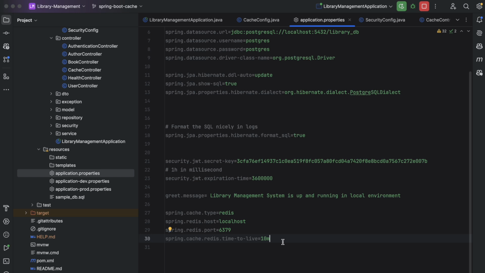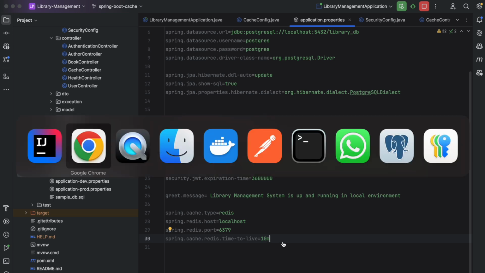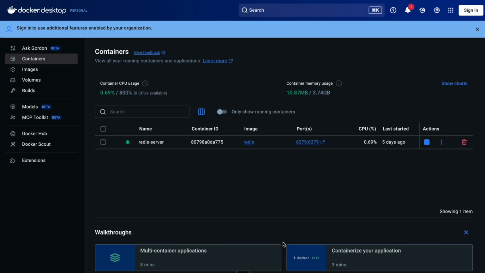You can run your server in your local machine also, or you can run it in a Docker also. It's just that you have to map the port from the Docker to your local machine. So let me show you where the Redis server is running. So here you can see that my Docker is up, and here you can see that Redis server is running.